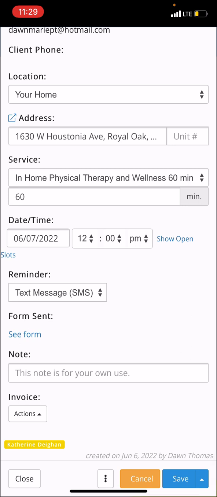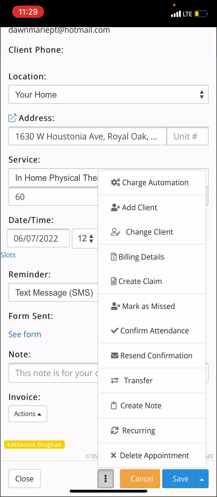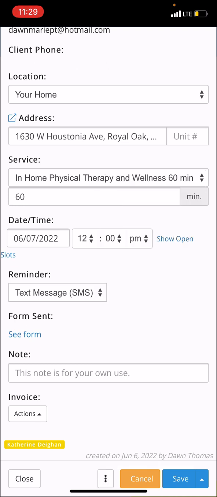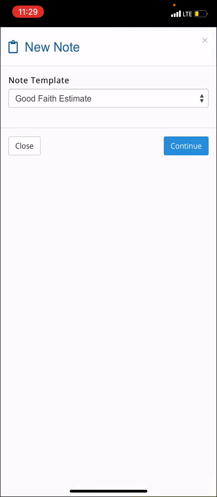Then I'm going to go to the bottom, right next to cancel, where the 3 dots are. I'm going to press those 3 dots, and I have a bunch of options here. And I'm going to create a note. And all I'm going to do is touch create a note, and then my note templates that I have on my practitioner are going to come open as a drop down.